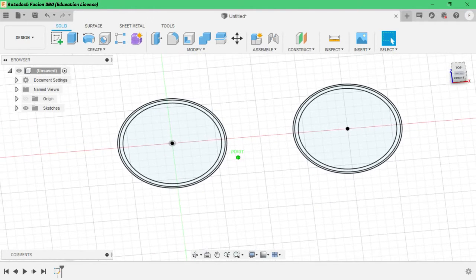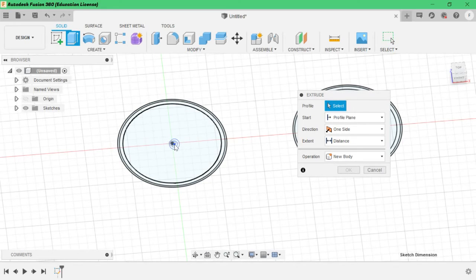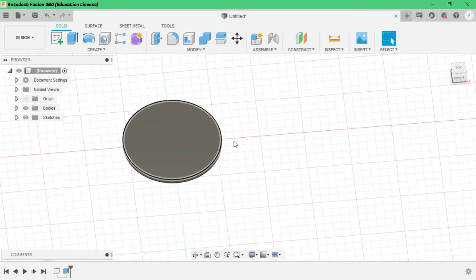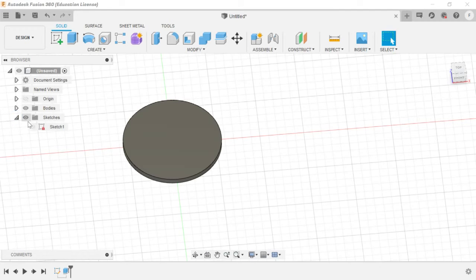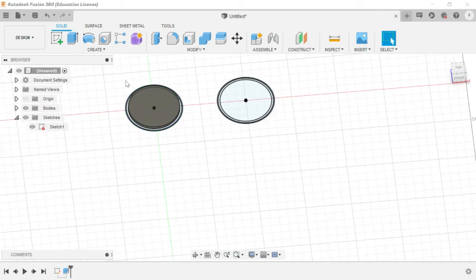So it's time for 3D. Select extrude, select plane, 3 mm thickness is enough, enter. After extrusion, the sketch will disappear. So to see the sketches, we have to go to the sketches and see the eye symbol is closed. Click on the eye symbol, both will appear again. Don't panic.